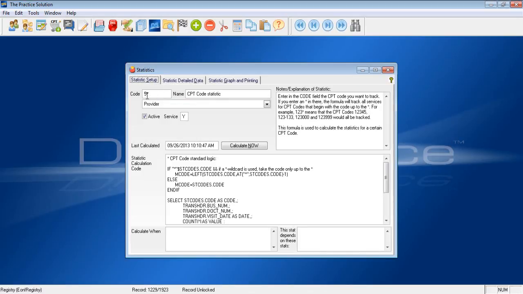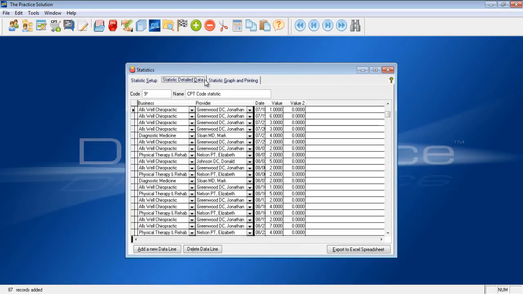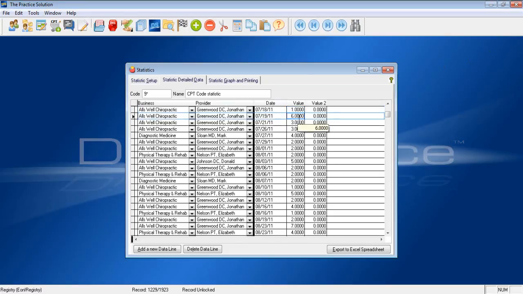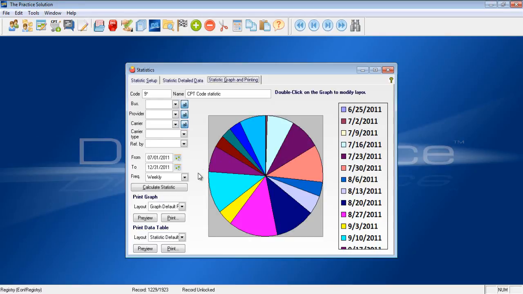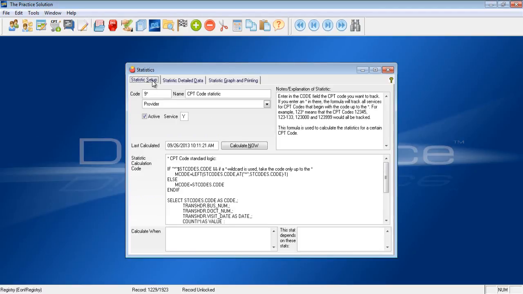If I were to go back here and enter in a 9, blank out the date, and calculate now, we can see that 87 statistics were created, and that a CPT code starting with 9 was delivered 1 time on this date, 6 times on this date, and so forth and so on. From here we could edit the information as discussed before, graph it if we need to, by re-entering information over here and calculating it again. Or we could go back and run a different statistic.